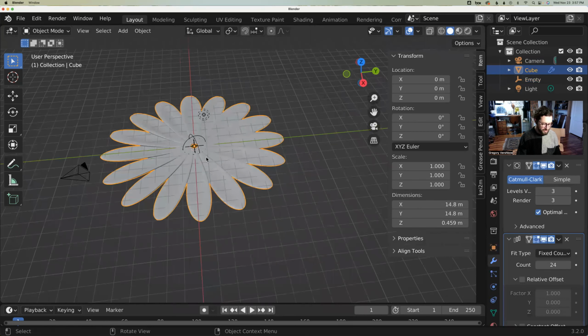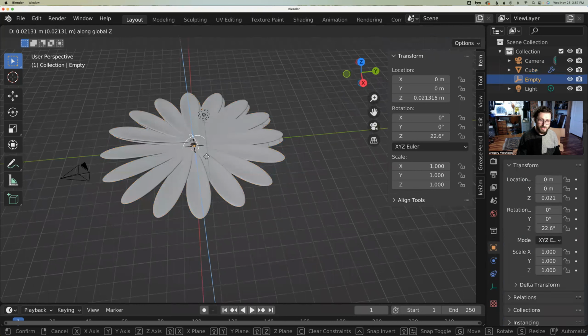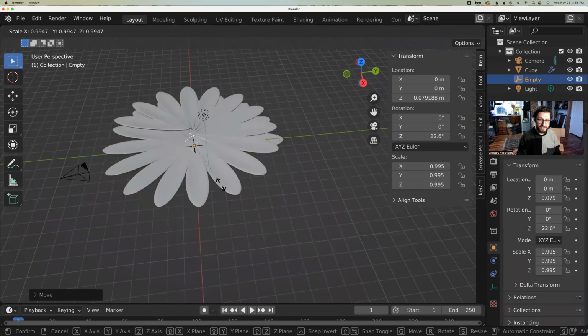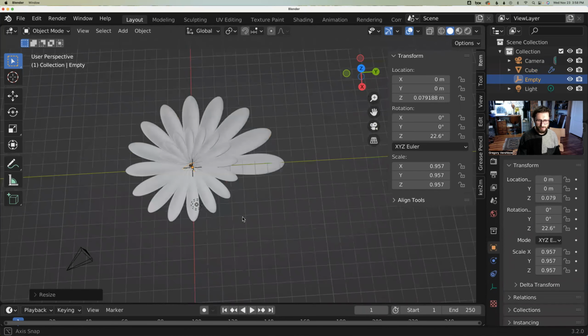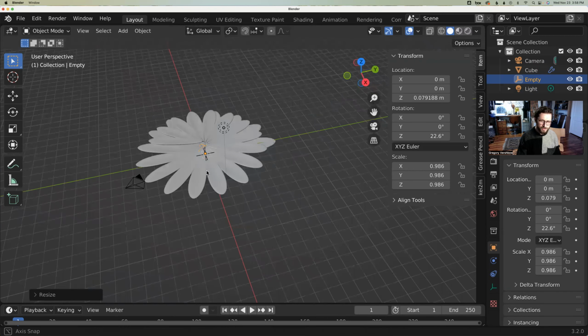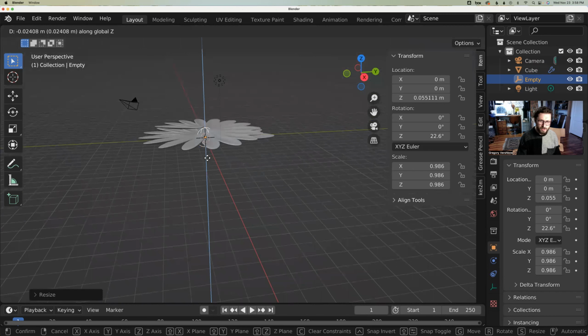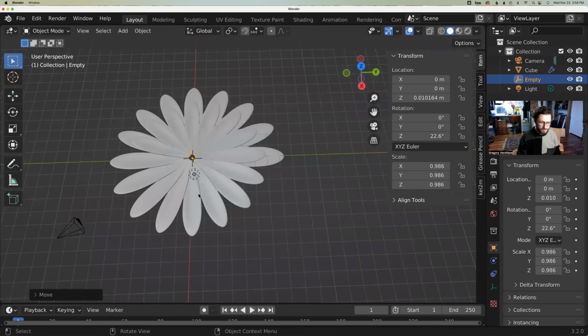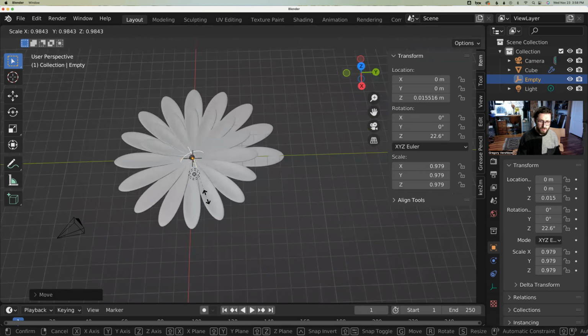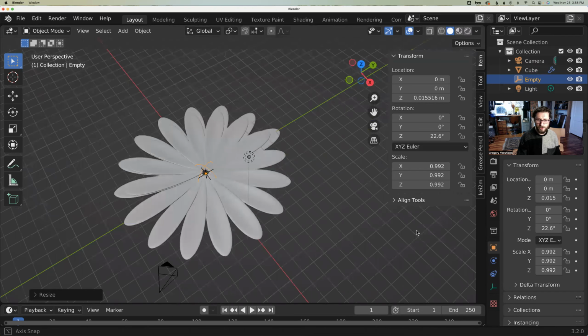I'm going to grab this empty and I'm going to hit G and Z. I'm going to bring it up just a little bit. And you can see if I bring it up a lot, it kind of turns into a spiral. And then I can also hit scale and size it down. You can see it creates this beautiful shell-like effect. But if we make it a little more subtle, and we kind of bring it all down together, we can get this effect of multiple overlapping petals.